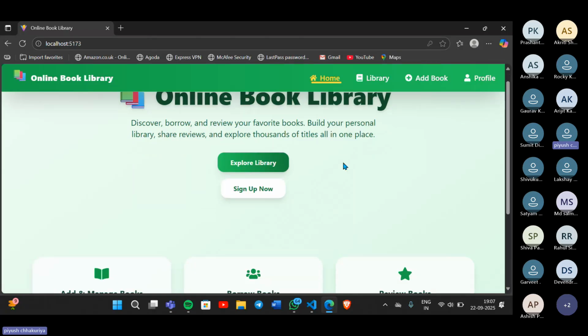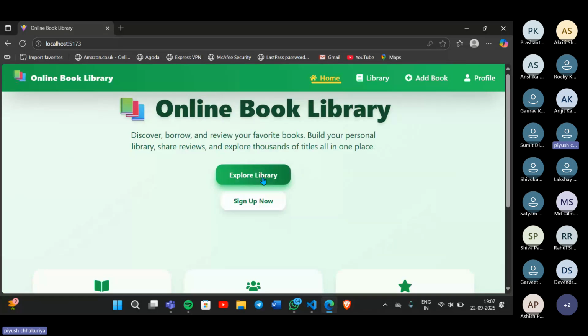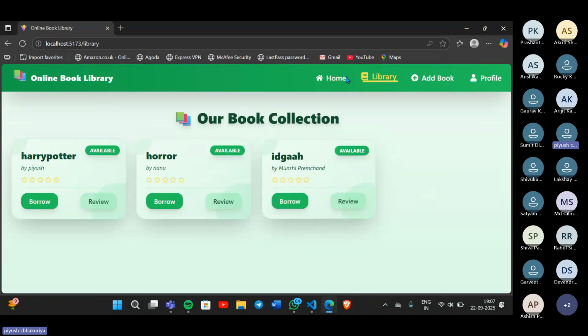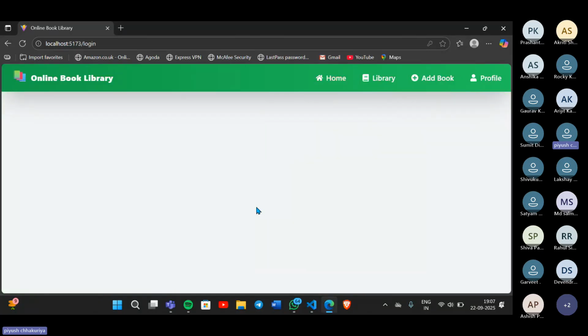So let me tell you the features of my website. Here is the hero section, the first presentation of my website. Here are two options, like explore library, so you can see all the books that I have added here. And in the home section, there is also a sign up option. By clicking on this, you will be directly redirected to the registration form.